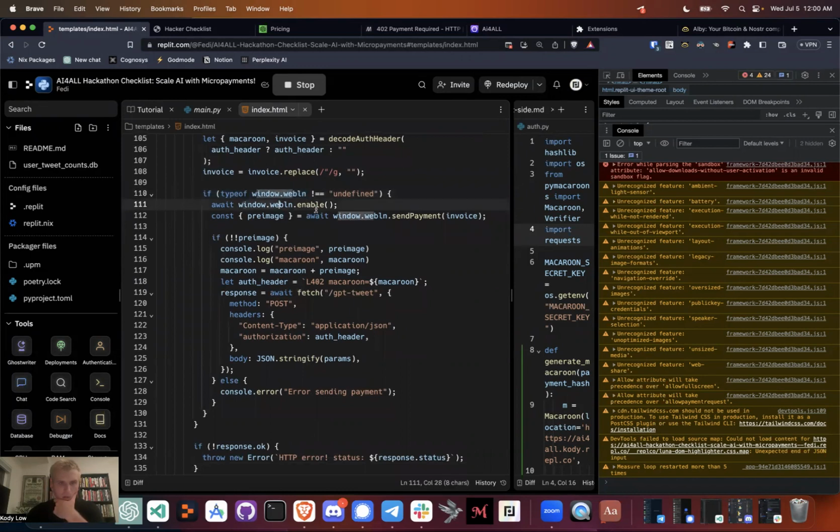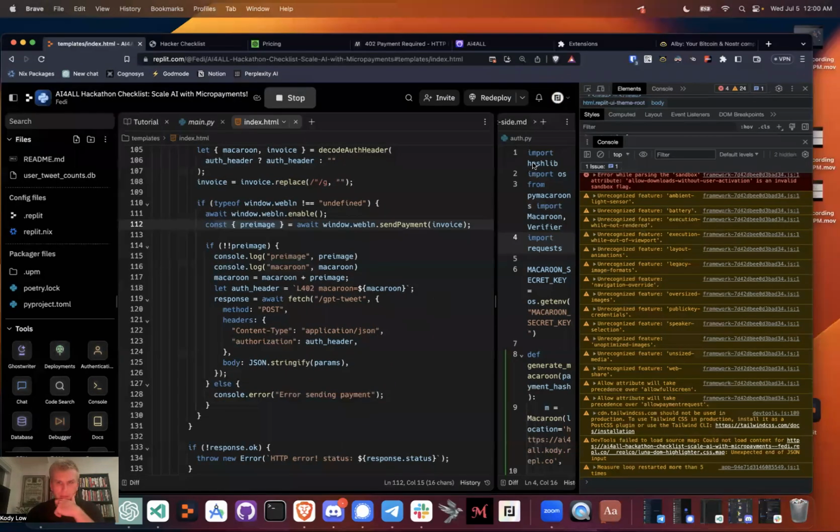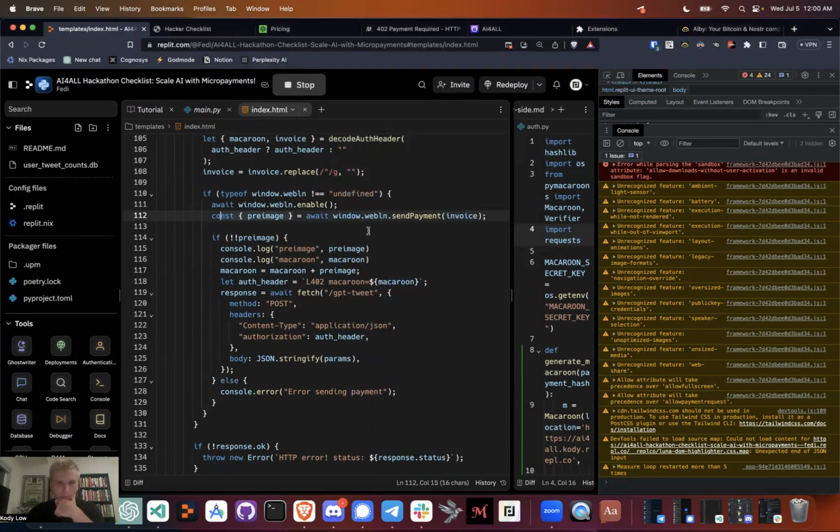And so then I do window.webln.enable. So turn on WebLN, pass it a command that it should send a payment, and then wait for the pre-image, which is the proof that it's been paid, right? So if I go here and I hit pay now, that just did the payment, and then it passed back the pre-image.